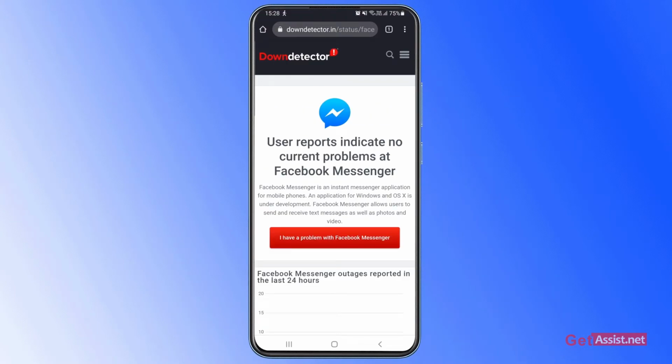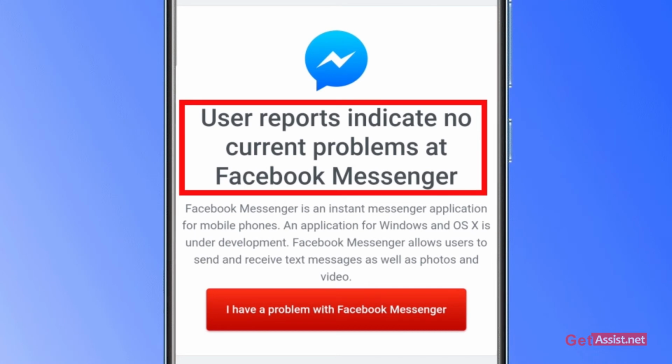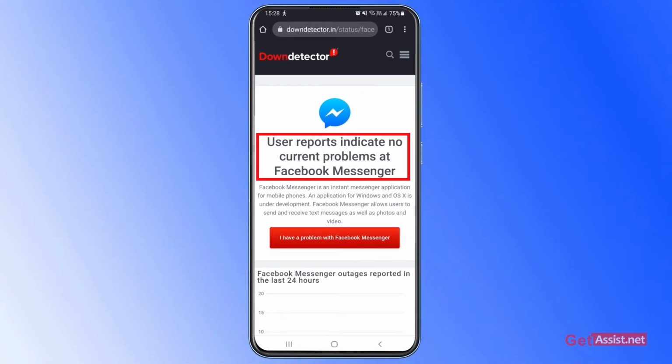So currently it is showing that user reports indicate no current problems at Facebook Messenger. It means the server is not down. You are facing issues with the Messenger app due to some other reasons. So that's how you can check the server status.